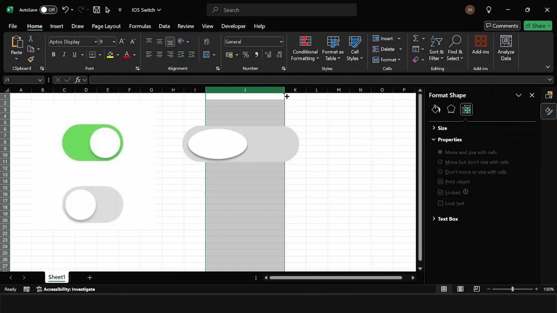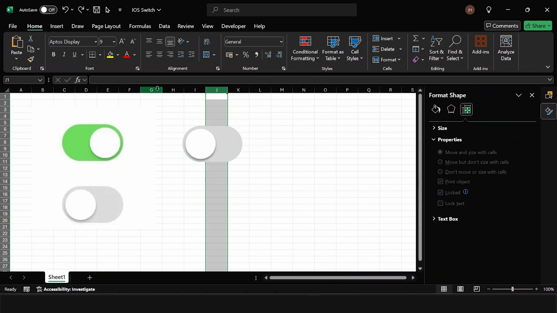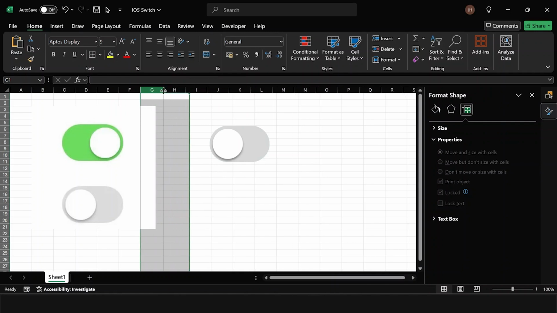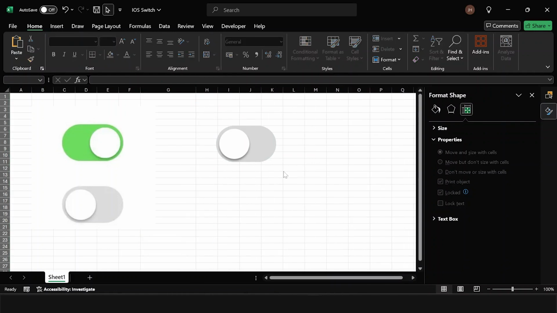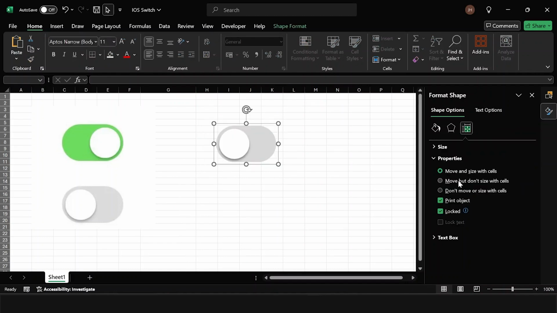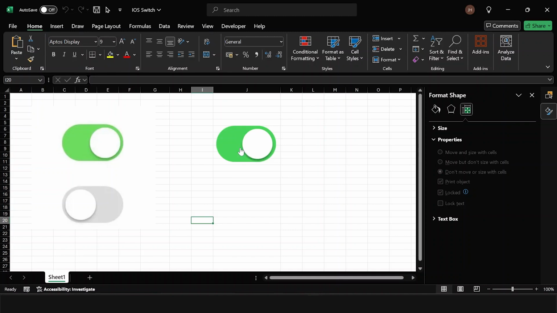We may still want to keep it so that if a cell in front of it is resized, it moves it around the page. That's not quite so bad, and we could keep that option in if we select the middle option of this property, move but don't size with cells. But for simplicity's sake for now, I'm just going to turn them both off. So now when we resize either a cell that is within the shape or before the shape, it has no effect to its on-screen position. Okay, so that's the button basically complete.